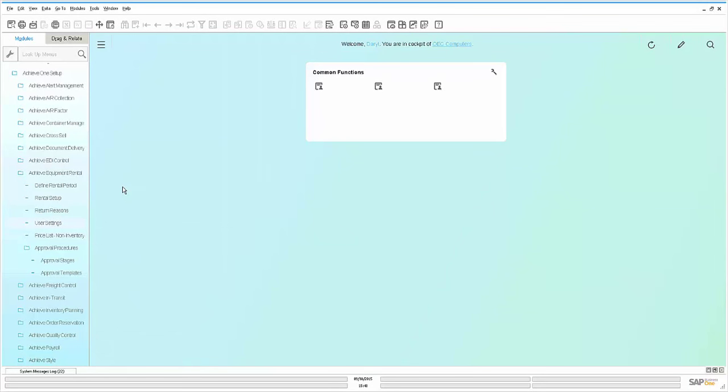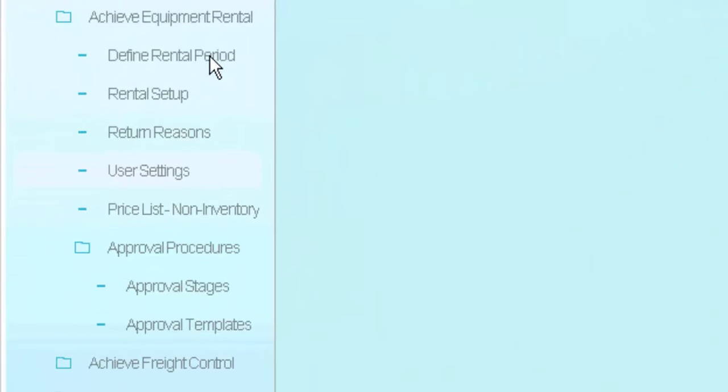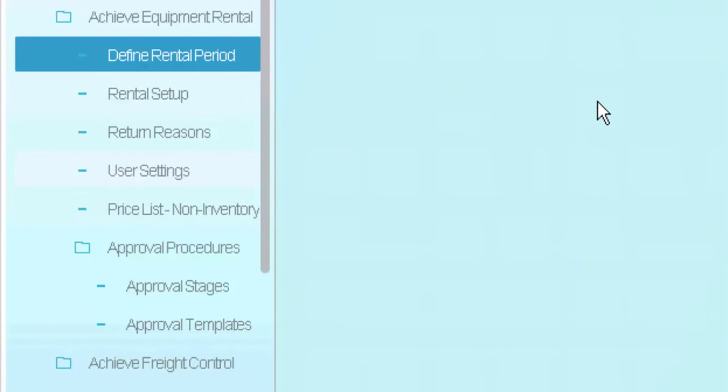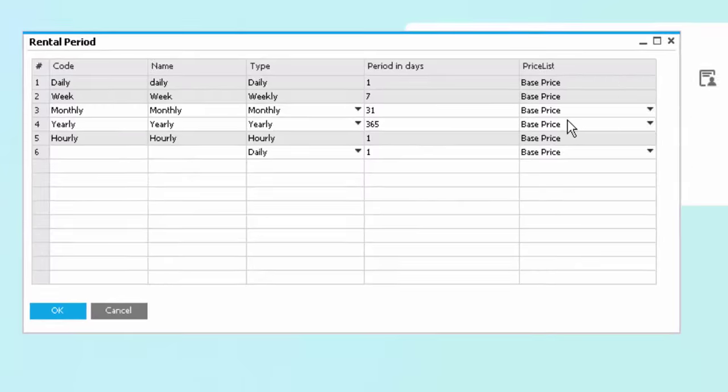Today we're going to be reviewing the equipment rental module within the Achieve One suite of applications for SAP Business One on HANA. As we look at the configuration options for equipment rental, you'll see we have the ability to define rental periods. These periods allow us to determine how long the rentals will be. As you can see, we have the ability to do hourly, daily, weekly, monthly, or annual rentals, and have the ability to set price lists for each period, allowing us to set different pricing based on the expected rental period, even for the same product.